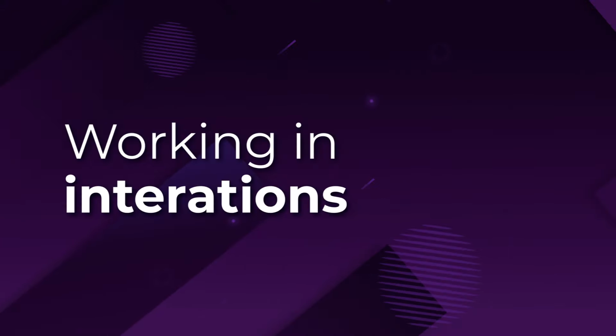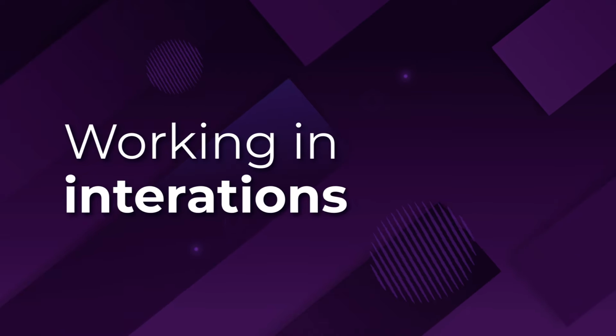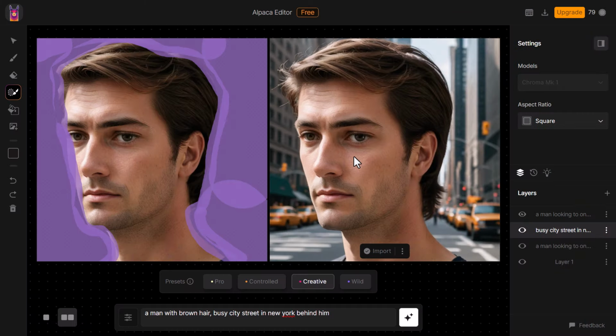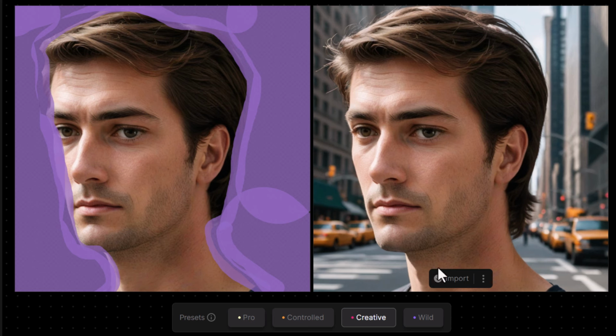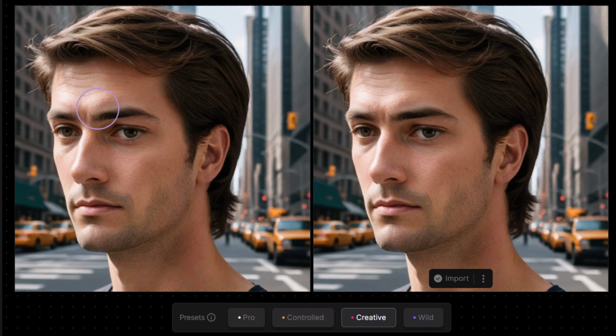So before I get even more in depth, I want to touch on working in iterations, something that works really well with Alpaca. And what we can do essentially is I've got my image here still, I click import, and now we can start to work from this image. So this is where we can start to make more adjustments.